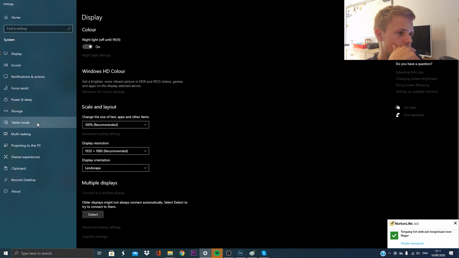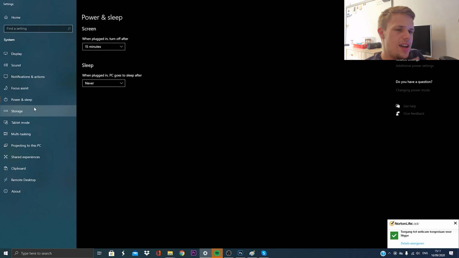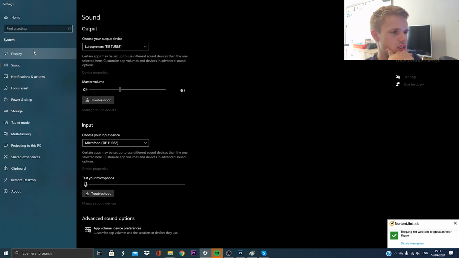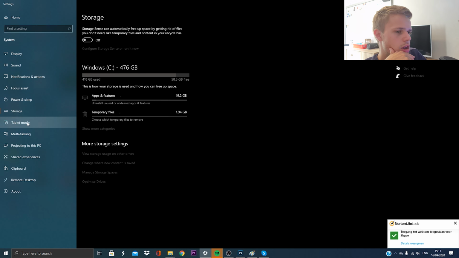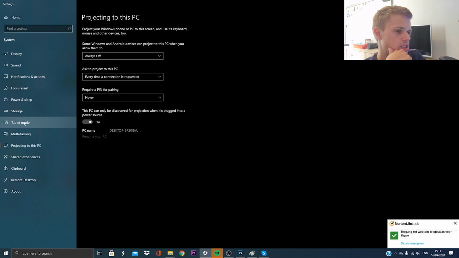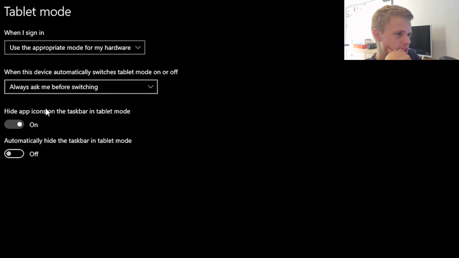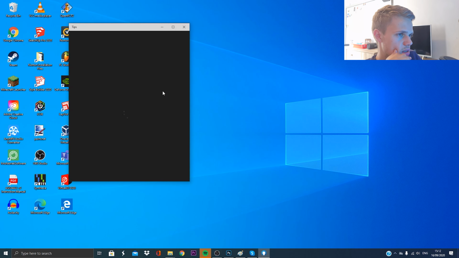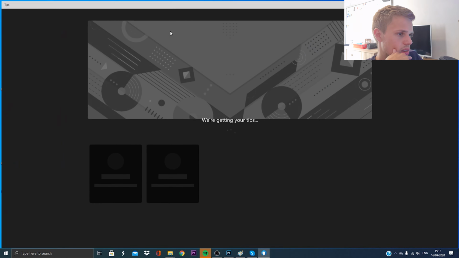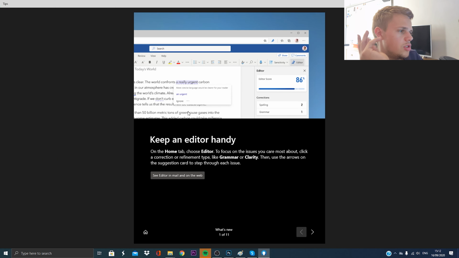You also have your settings. The settings are really easy to use, but I prefer the control panel because I like the icons, and you can just go to the settings that you want. You can search something really fast, and you can just adjust your settings. But I think the settings are too basic, and the appearance is just too basic. We have Tips. I don't know what that is. Oh, this is just a way to learn how to use Windows 10.